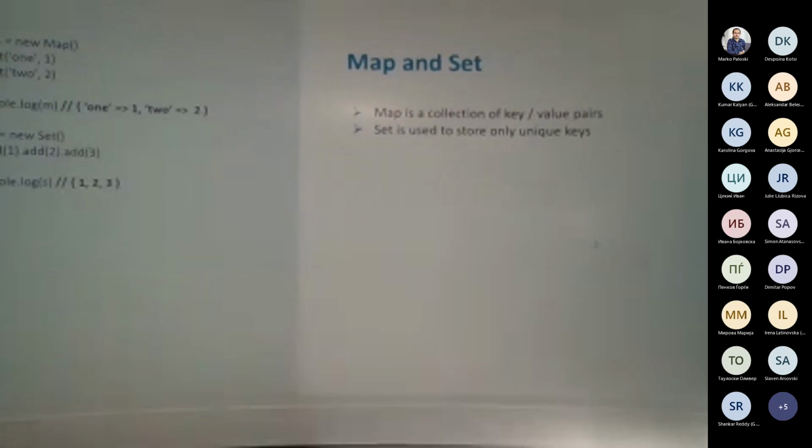So now let's take a look at map and set. Also, they are new, so most of you probably heard about them in other programming languages. So yeah, it's the same here. Map is a collection of key value pairs, and set is just used to store unique keys.